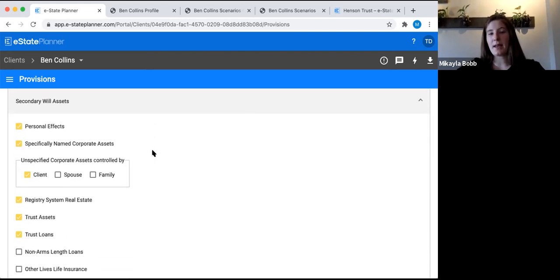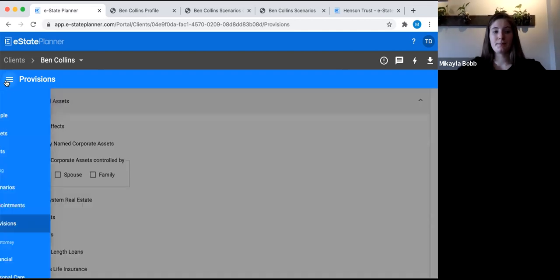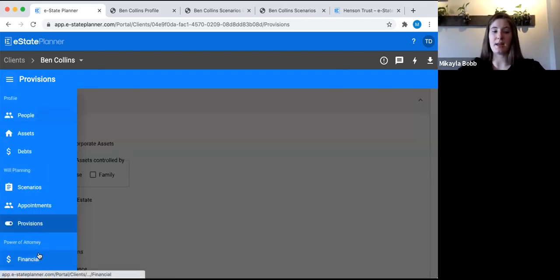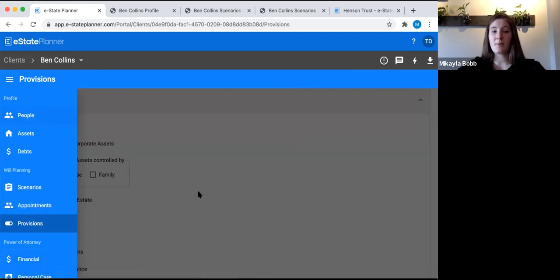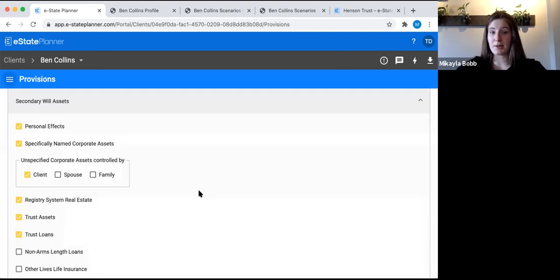And then the secondary will assets, this is if you're doing primary and secondary, so corporate wills, then you can pick and choose which definitions you want included in the secondary will. But if you're just doing a single will, you don't have to check or uncheck any of the boxes. It won't have any effect. The last two things I'm not going to get into today, but it's just powers of attorney, financial and personal care. And they work the same way as the appointment section, where you just pick your primary and then you pick your alternate.